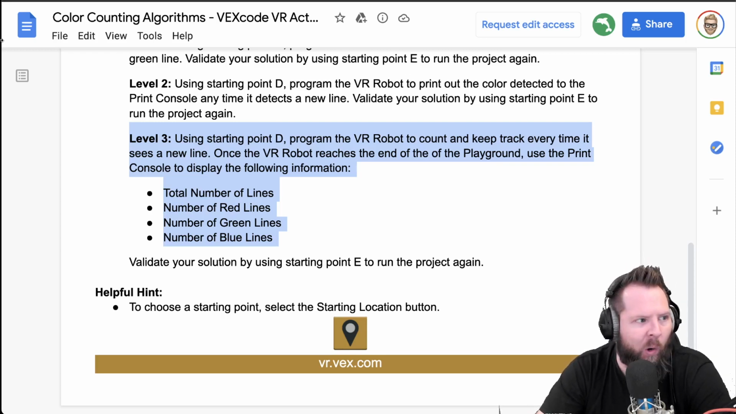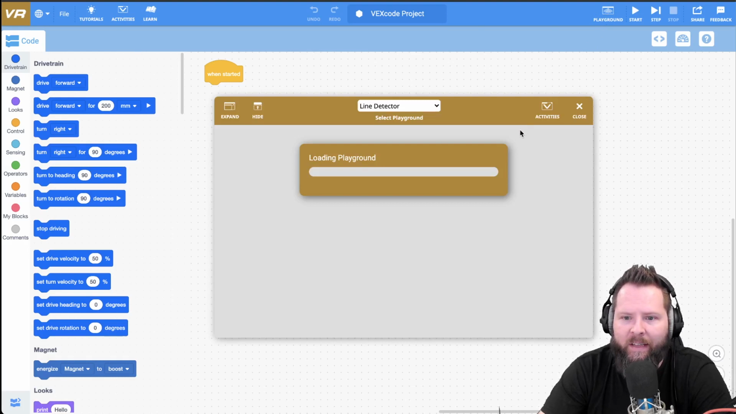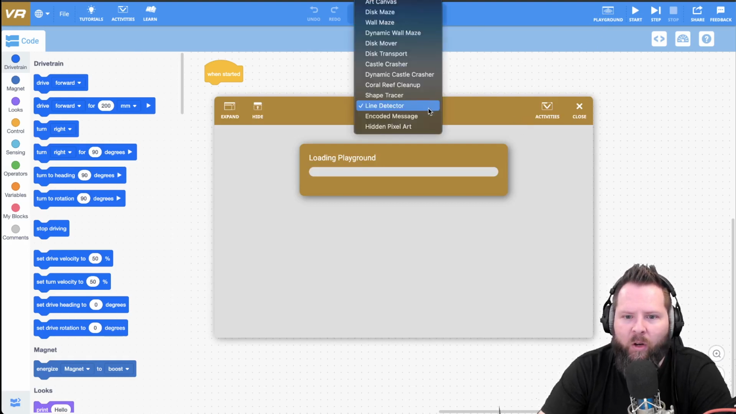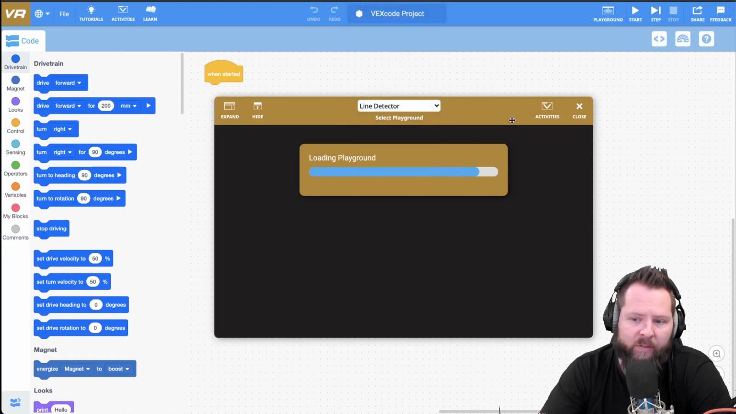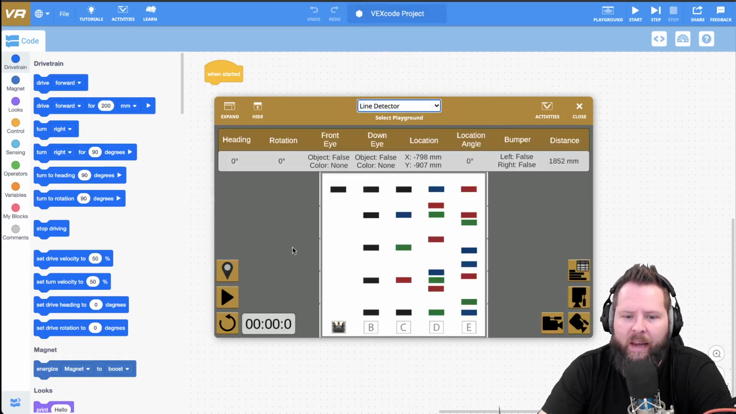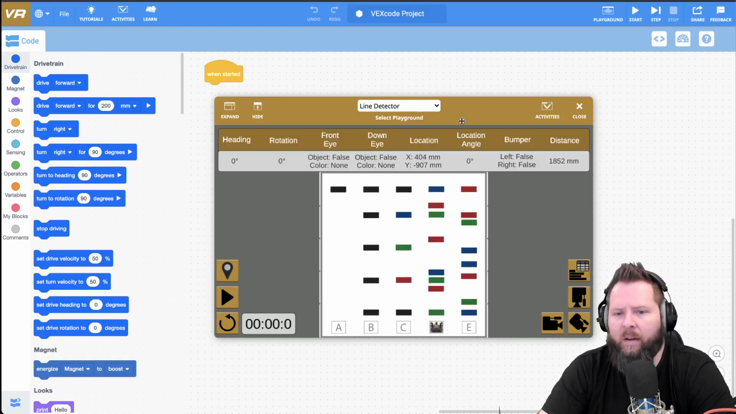So let's go ahead and go back over to VR. And I'm going to click on Playground. Let's get that opened up. So I'll go to the Line Detector Playground, which actually was already there. And then we want to go to D. There it is. All right.